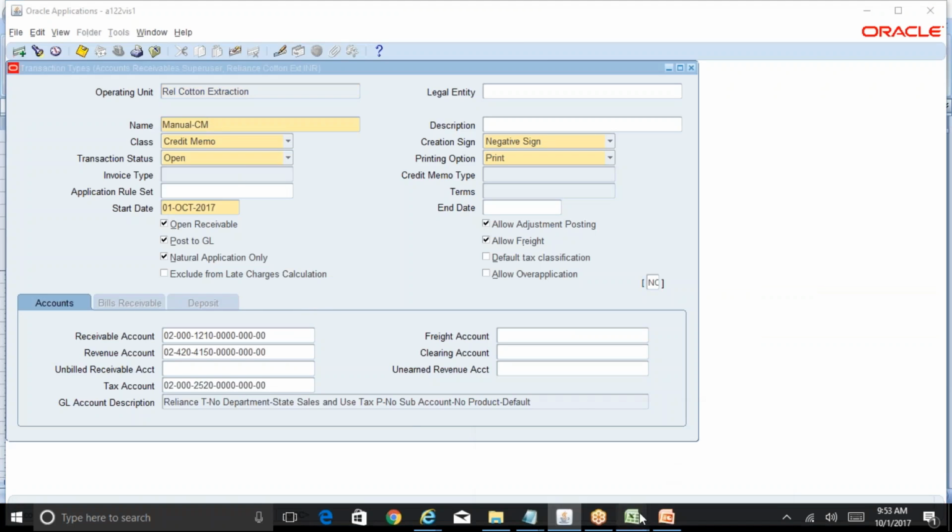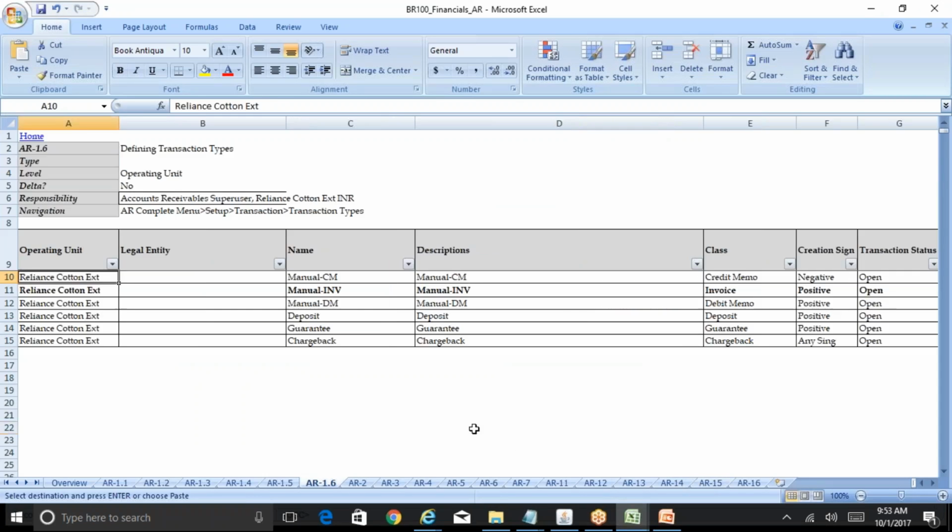That's the credit memo. We'll also create the debit memo, and then we'll proceed, and come back to the screens at a later point in time when we discuss these things. I'll create one more for the debit memo.